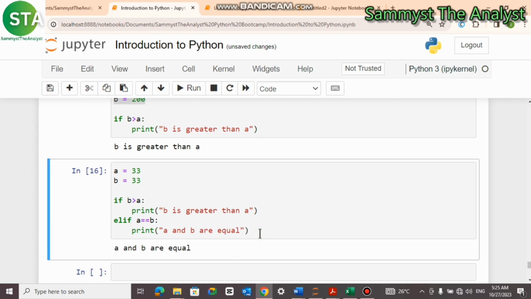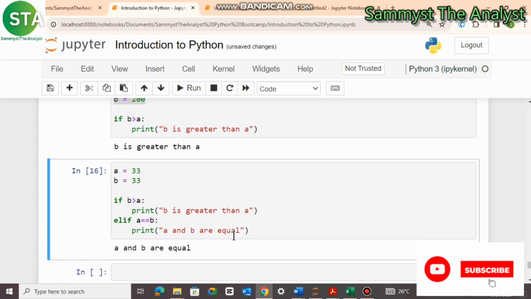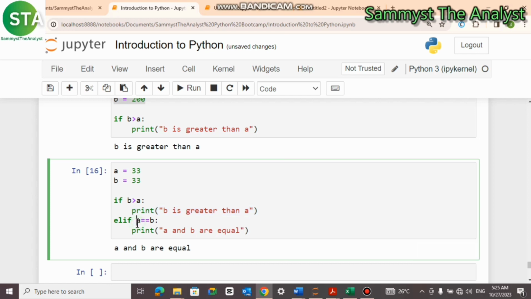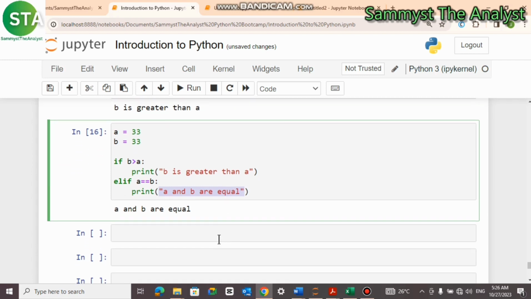Let's run this. It is going to be printed out. Can you see? a and b are equal. So if this particular condition is not true, it will not print this out, and then it will go to the next condition with the elif statement and check, is this condition true? If it is true, it will print out the statement you have specified here. So that is what Python did, and you can see a and b are equal.